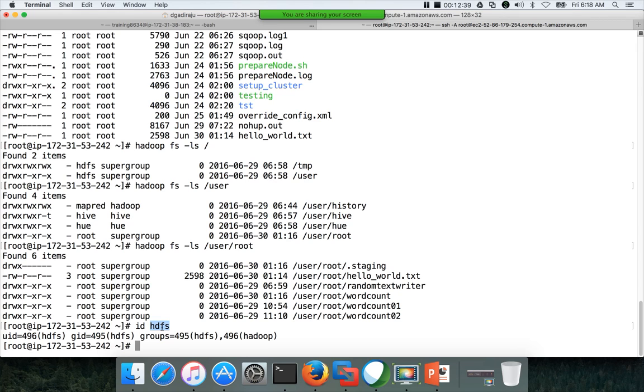All other users do not have the privileges which this OS user HDFS will have in HDFS, Hadoop Distributed File System. So if you have to create a user group, you have to run Hadoop FS commands such as mkdir, chown, etc. using the user HDFS. So it will look like this.